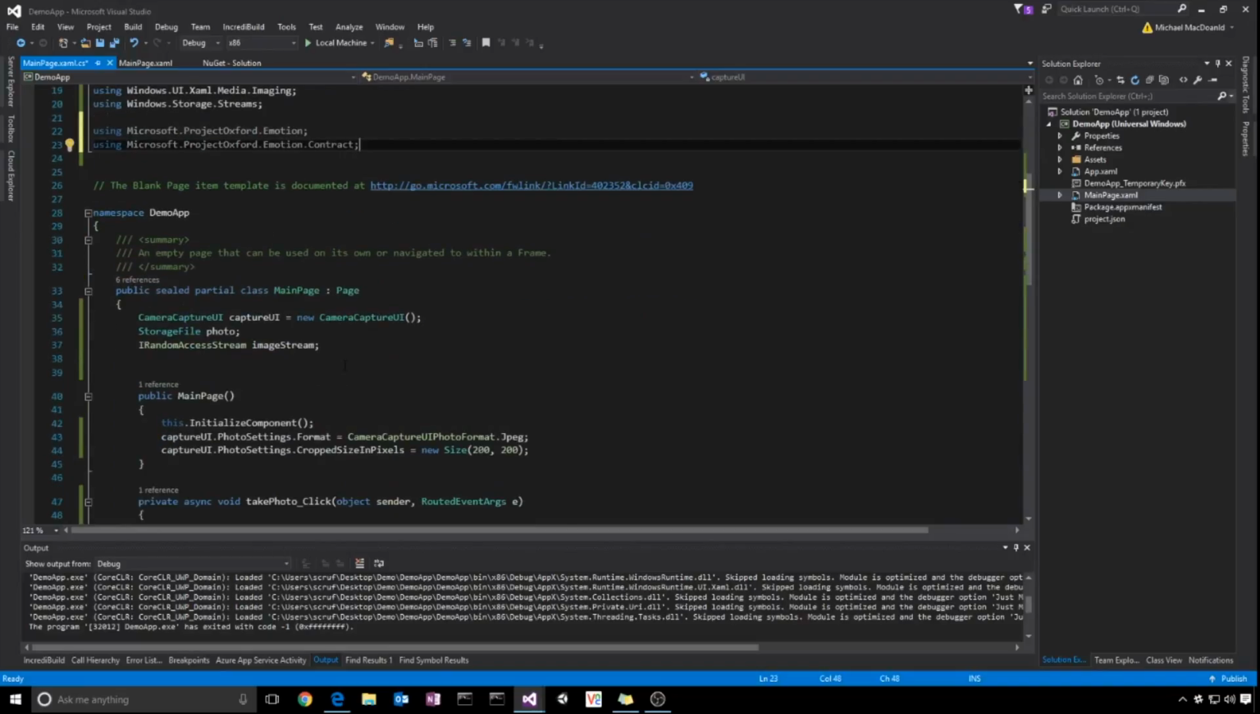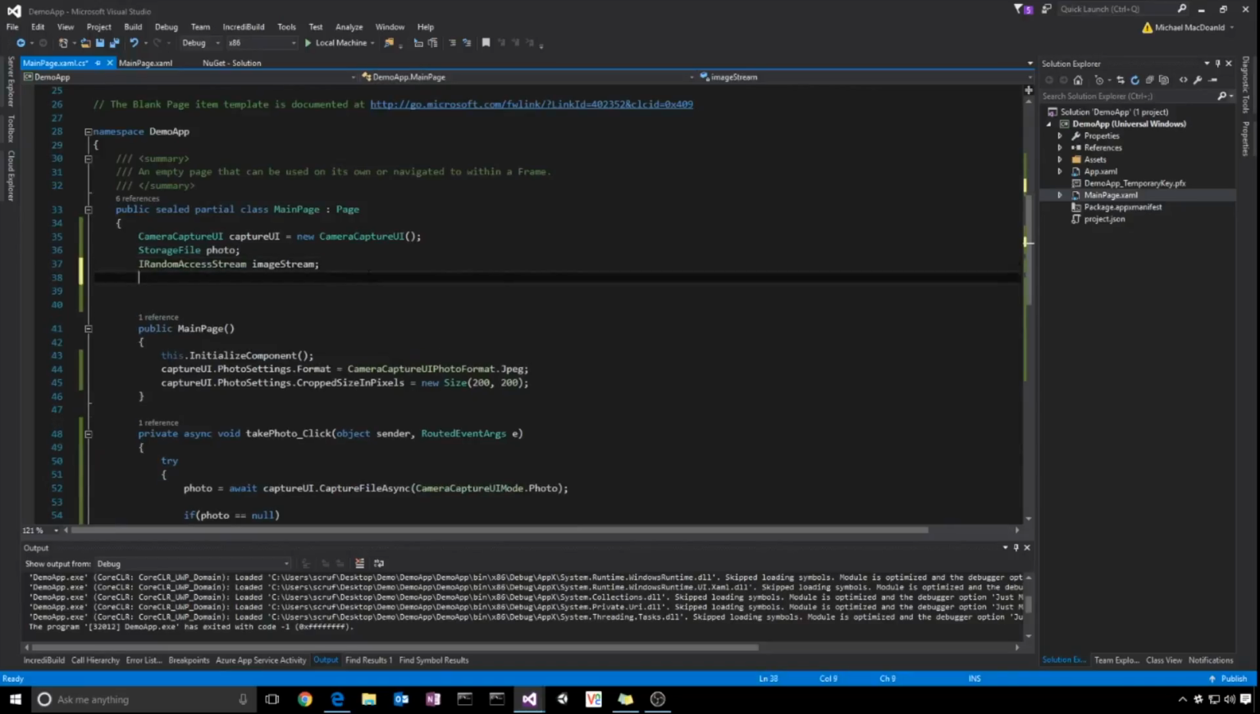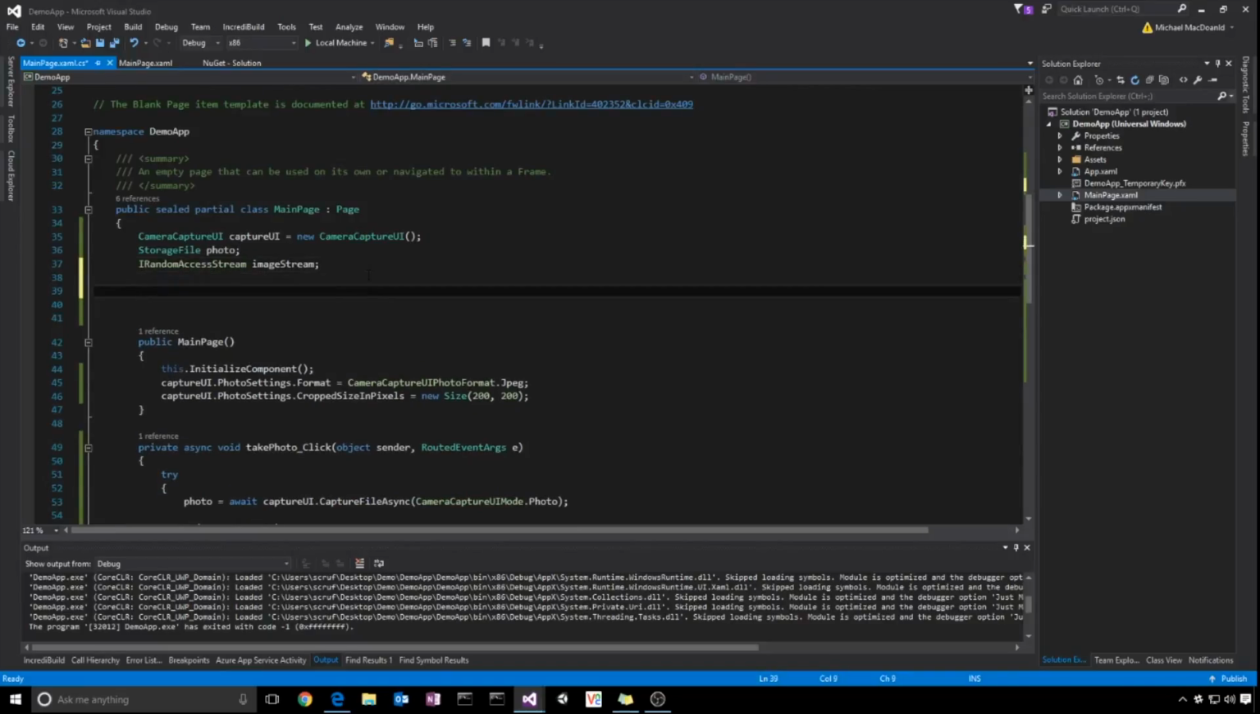Now, we'll create a couple more variables here. First, let's create a const variable, so const, and this will be a string. And this string is going to be our API key. So this is the key that we're going to use when we make the call.